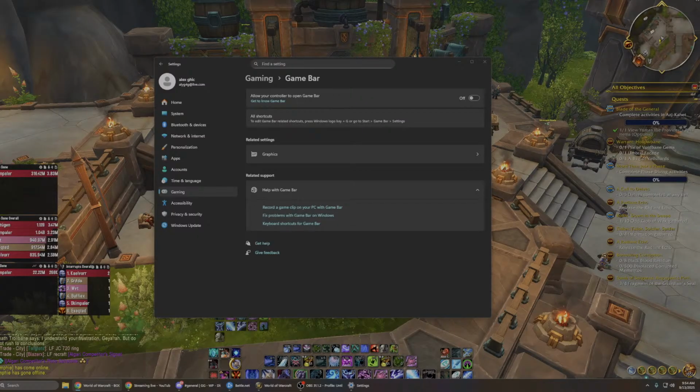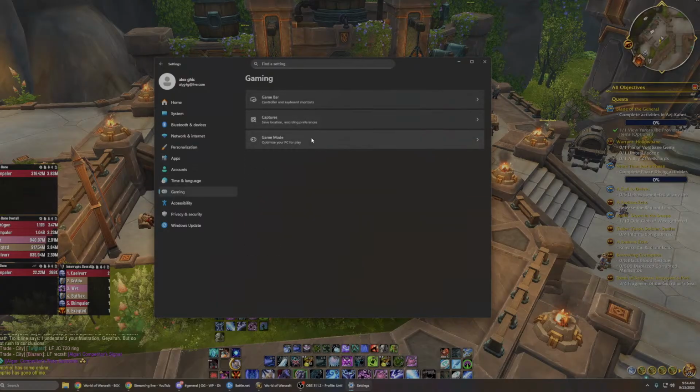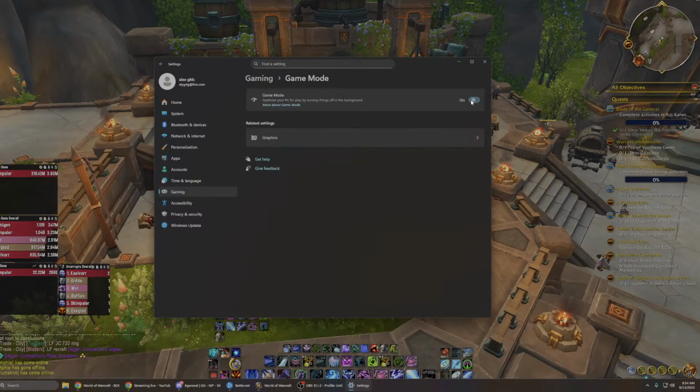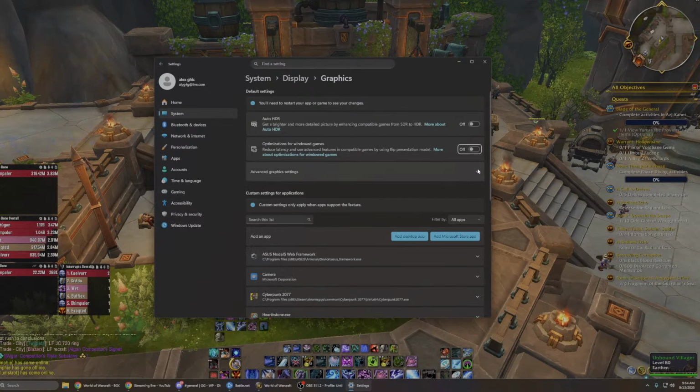Then go back to gaming, head over to game mode, and this time you're gonna have to turn this thing on. It uses advanced features to optimize your PC by turning things off in the background. After that, click on the graphic settings underneath, and you have to enable optimizations for windowed games, as it will use advanced features in compatible games to reduce input latency.